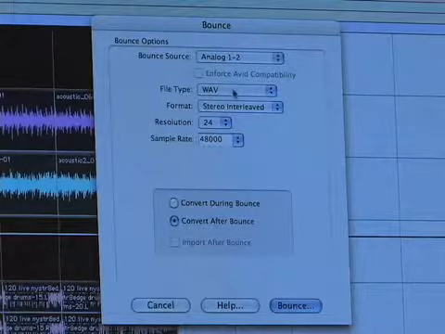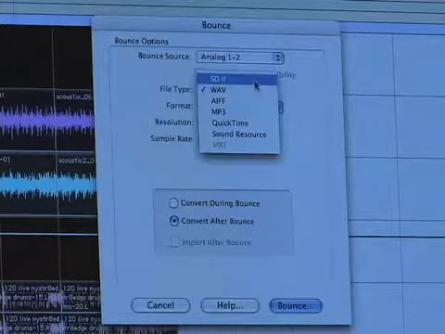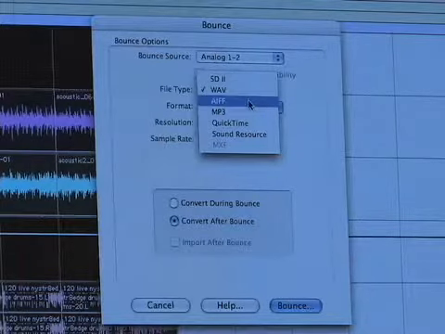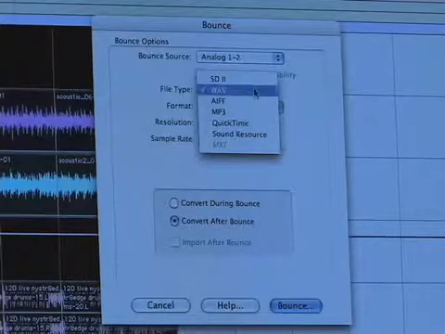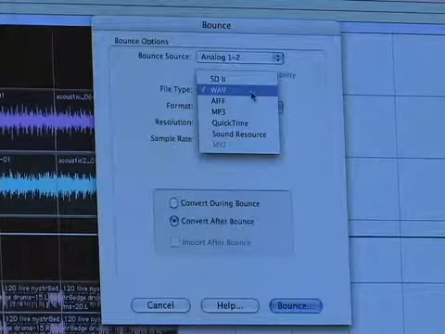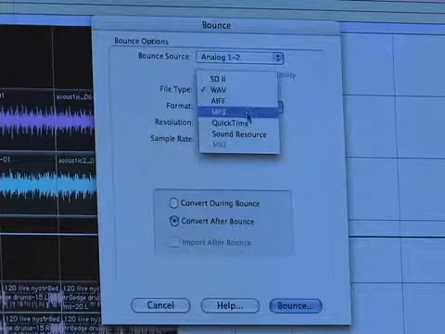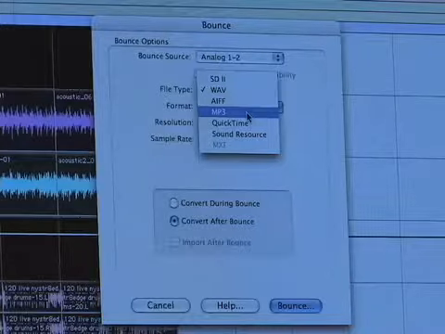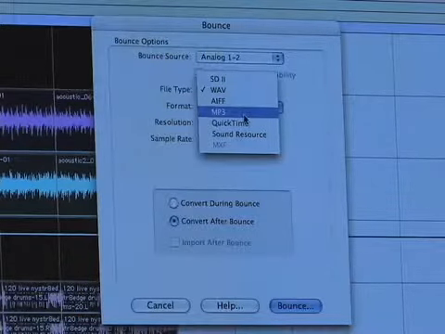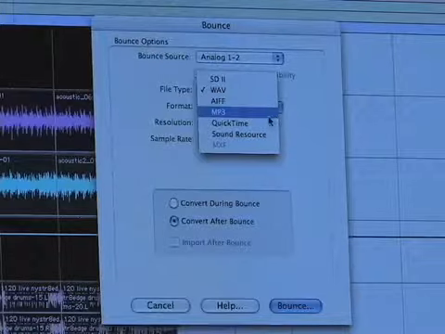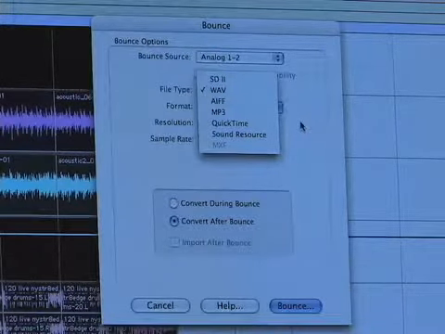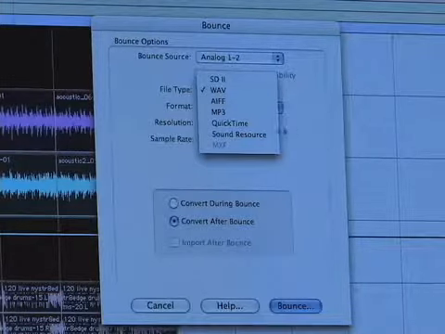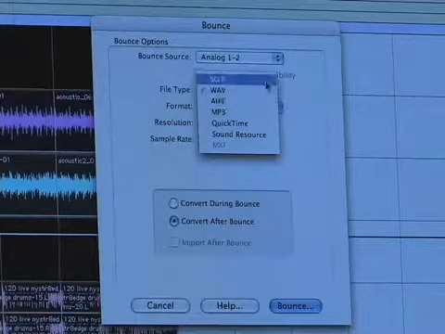Your file type here, you can select SD2, WAV, AIFF, MP3, QuickTime, sound resource. Again, I would just suggest keeping it on WAV. If you have the MP3 option for Pro Tools, you can export it, or you can bounce it straight to an MP3. So let's say you're just mixing it down as a test mix, and you're going to send it to your friend, through email or whatever. That's fine. But we're just going to keep it on WAV.